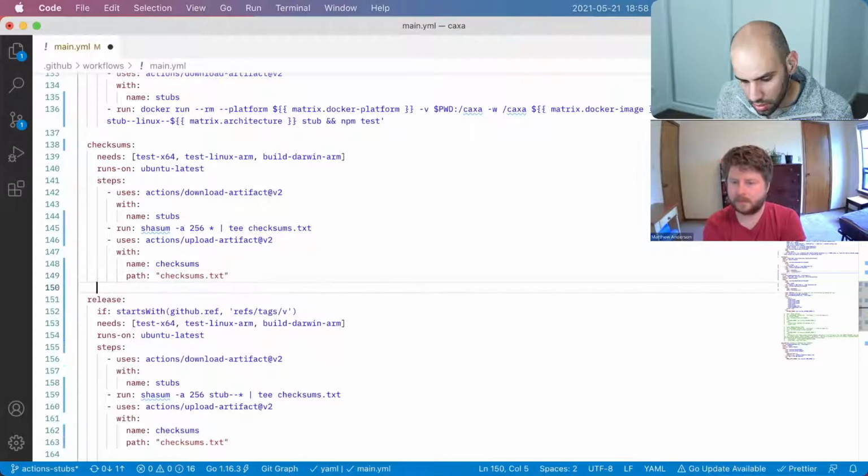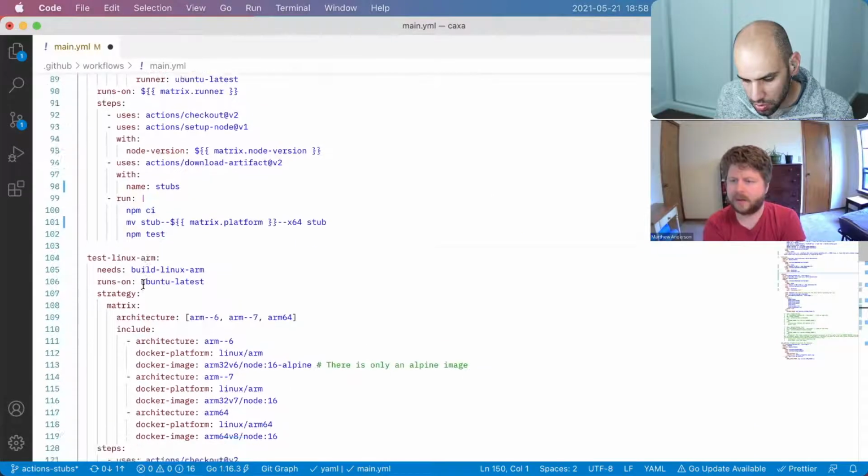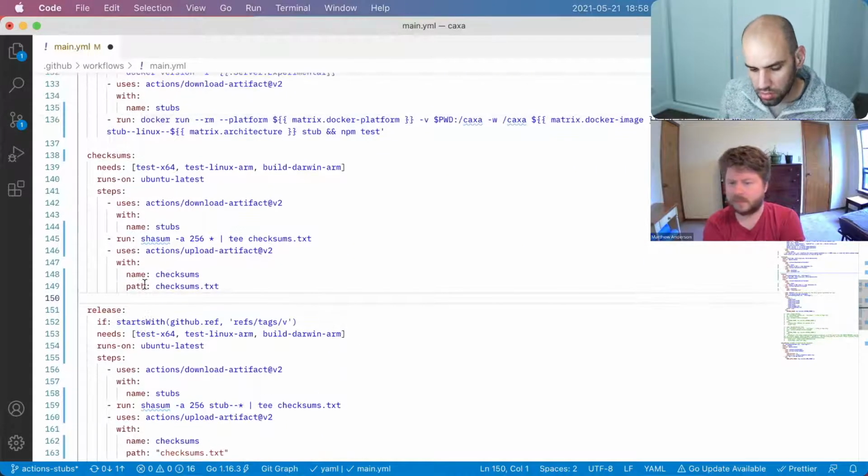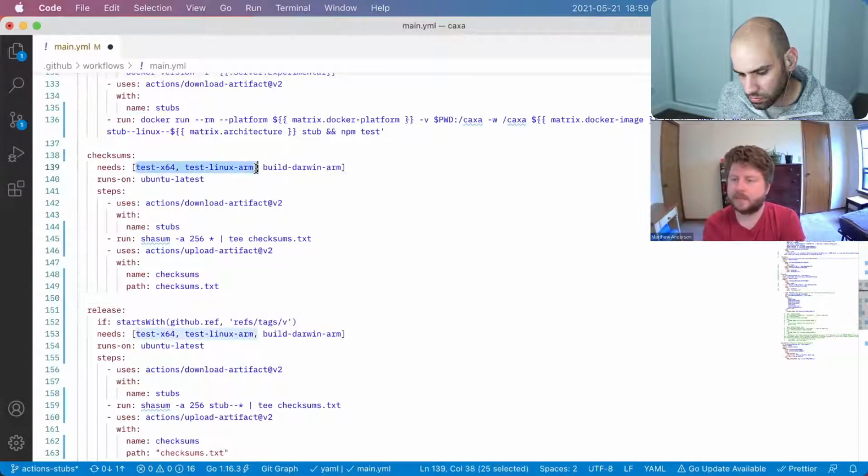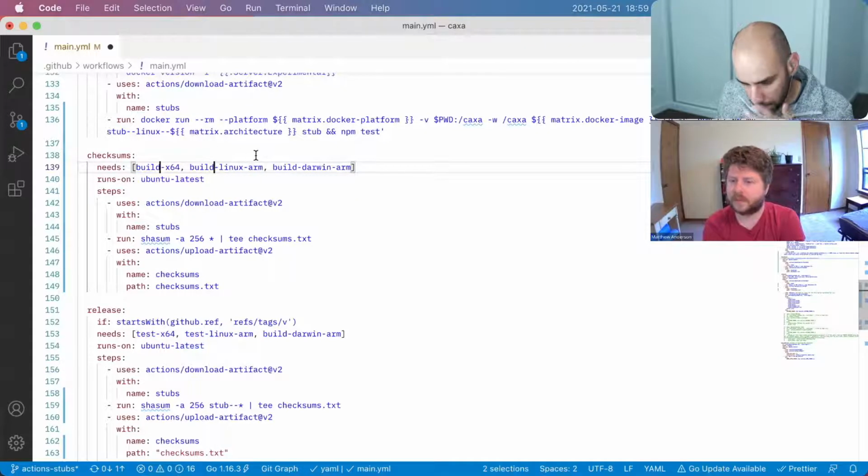Right. And I don't think we need the quotes. We were not using quotes before. That one. So, okay, checksums. It depends on running the tests. No, it doesn't really. It doesn't depend on running the tests. It depends on building. That's true. Yeah. You just want to make sure that the release depends on the tests.